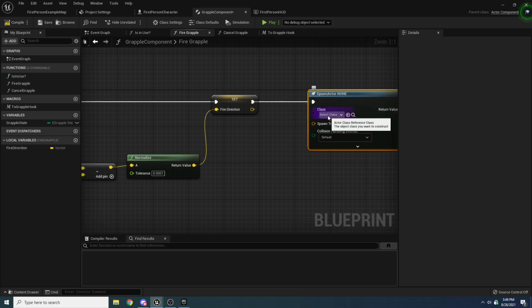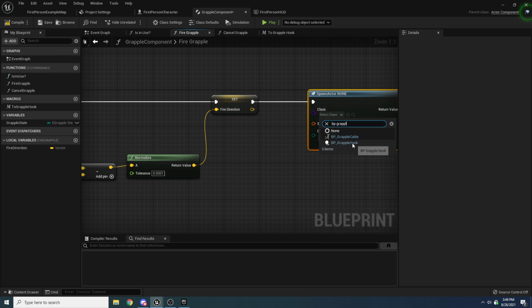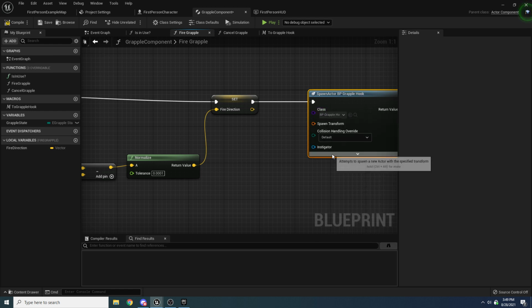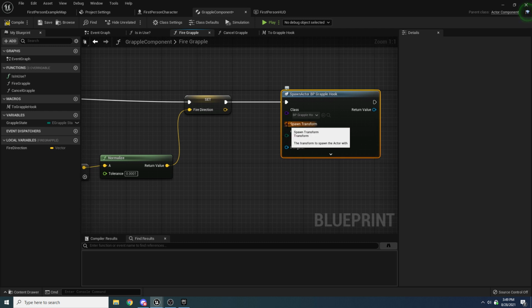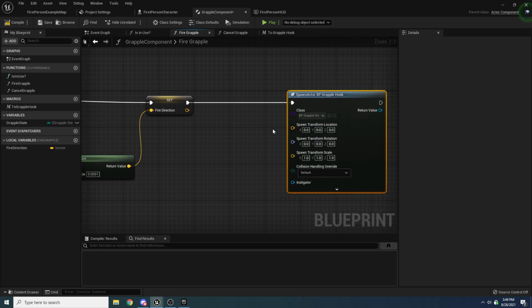And then the actor we want to spawn is the BP grapple hook. Make sure you select grapple hook here, not the cable. And then for the transform, we can split this up into 3 different nodes just by right clicking on it. And so the starting location is going to be, let's see here.